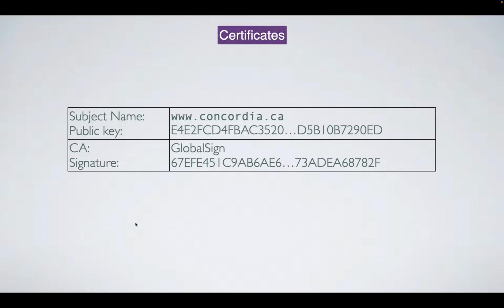How do I check a signature? What does that mean, check a signature? So this thing has a signature on it. What that means is I go get GlobalSign's public key, and I feed into an algorithm: here's GlobalSign's public key, here's the signature, and here's the thing that was signed, the plain text, the certificate. And is this signature valid or not? Okay, that's how digital signatures work.